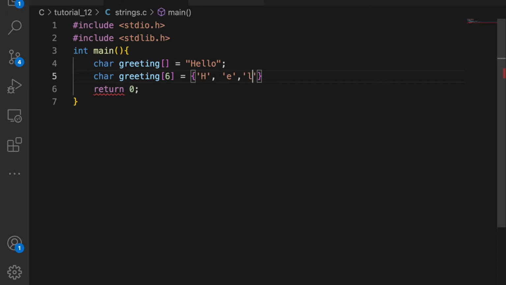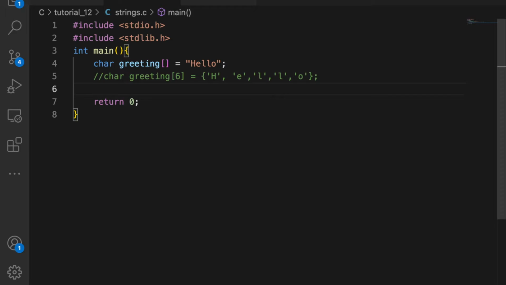I could also create an array of characters like this, and it's equivalently the same thing. And I'm just going to comment this out since we already declared it once. We don't need to declare it again.